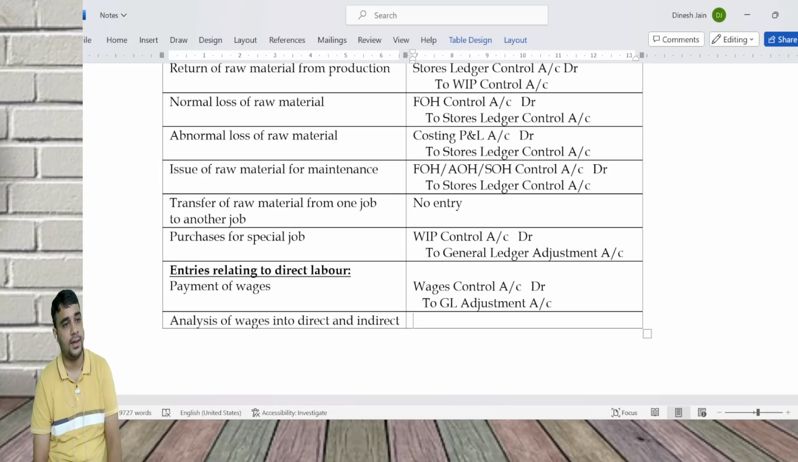Wages into direct and indirect. We'll have to convert these wages, whatever you're paid, so that a part of it is called direct wages, which goes to the WIP account. Why does it go to the WIP account? Because the value of WIP will increase. At some stage WIP will go to FG, and FG will go to sales. So those will keep happening.